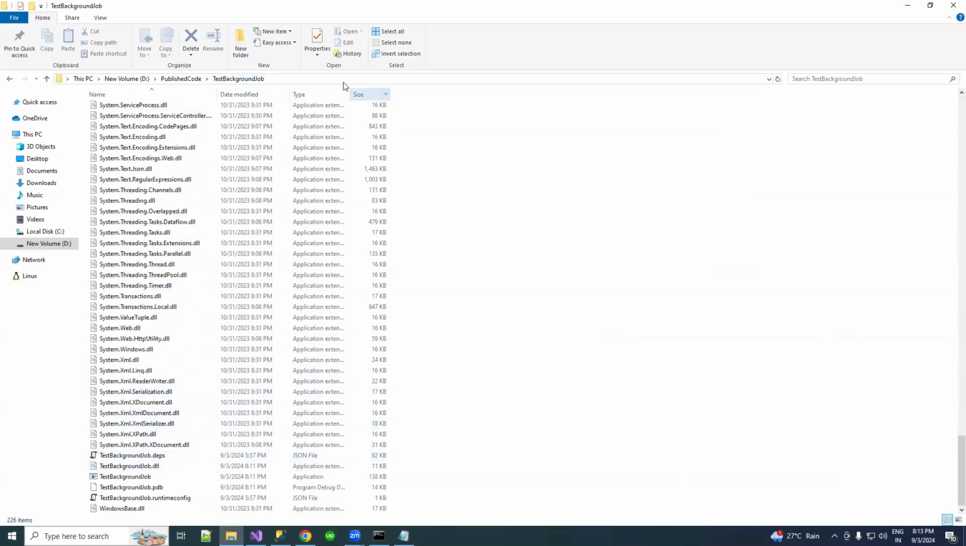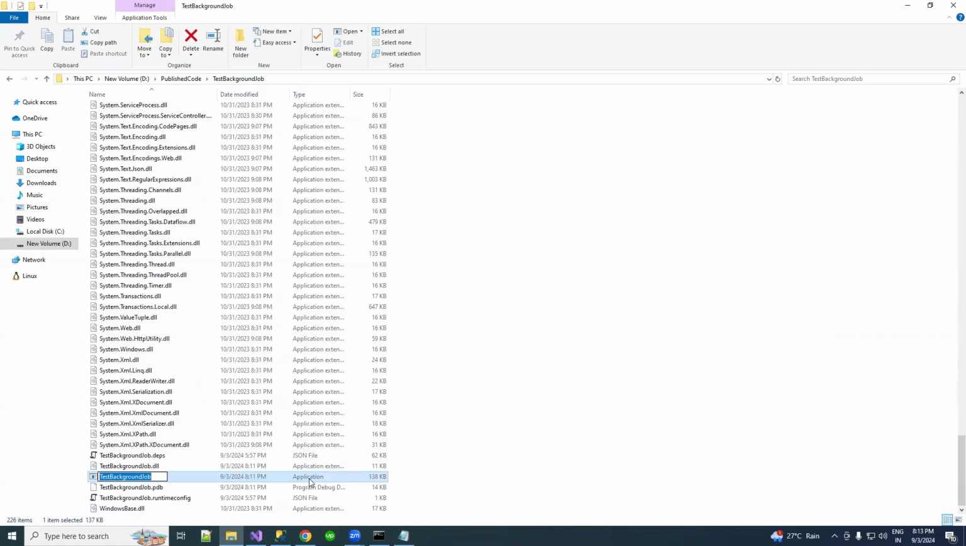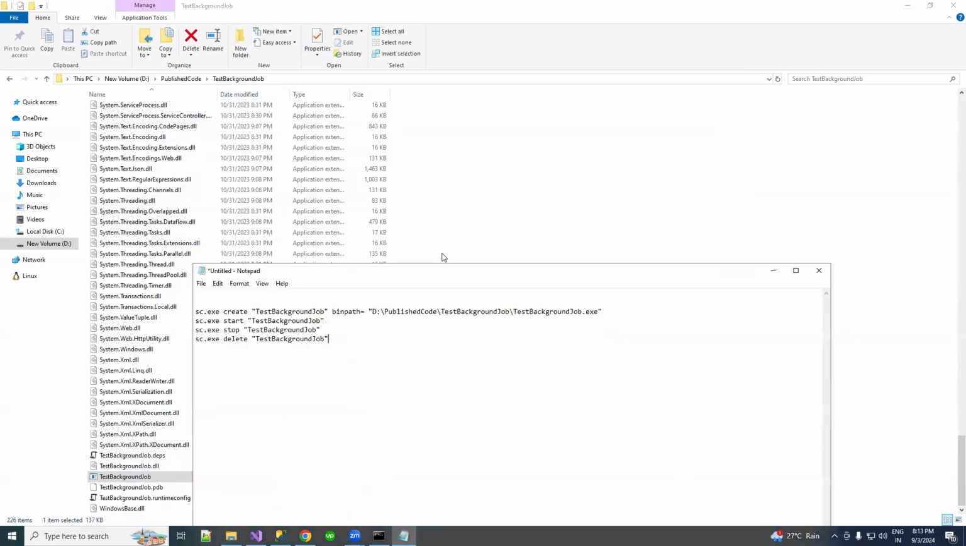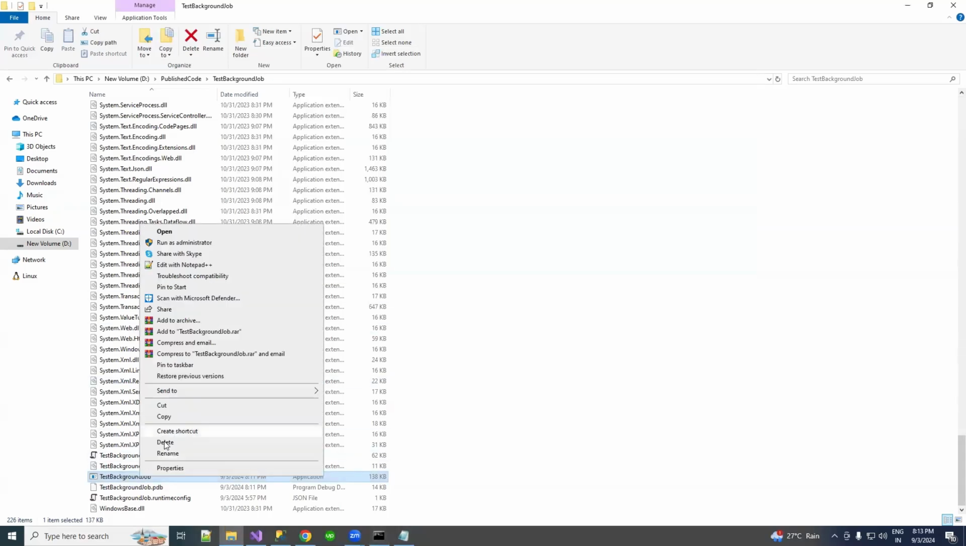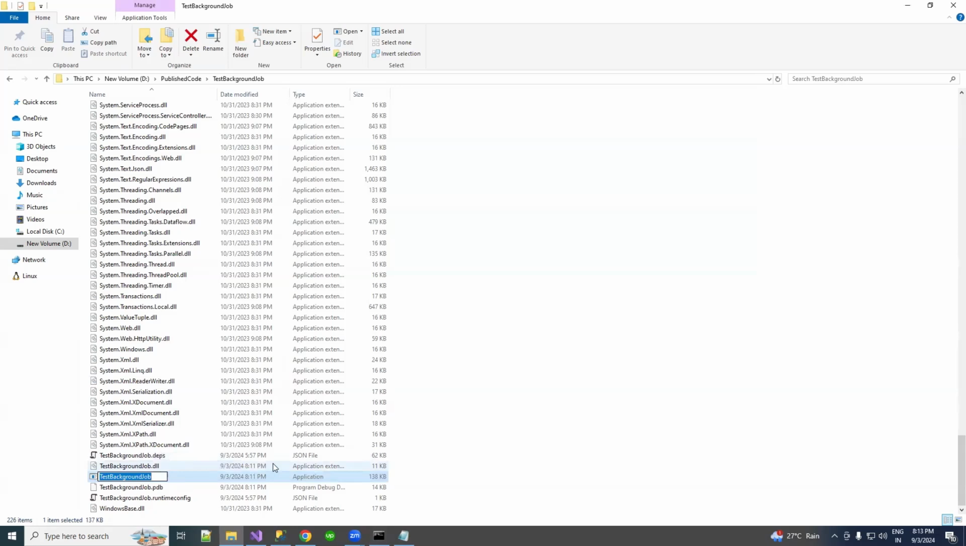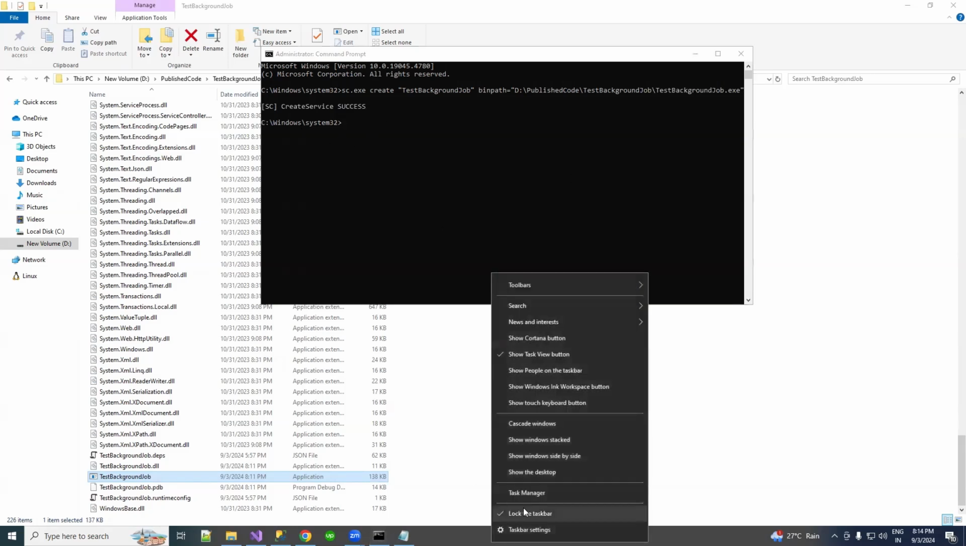Just copy the exe file as well. This is the exe file, if anyone doesn't know about it, and the type of this is application. So first of all, copy the address or your absolute path and paste it inside, and after that a slash, then copy the application name and paste it, and after that write .exe and then press enter. So you can see the service is created now.